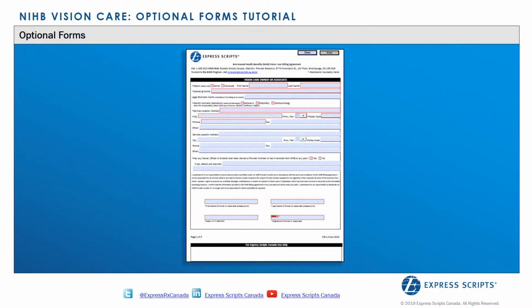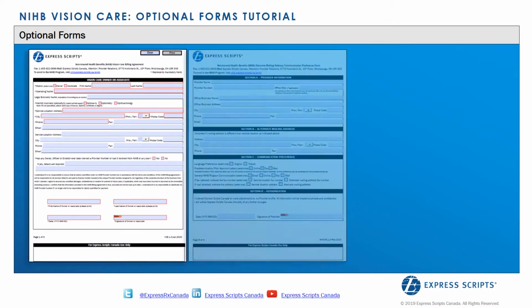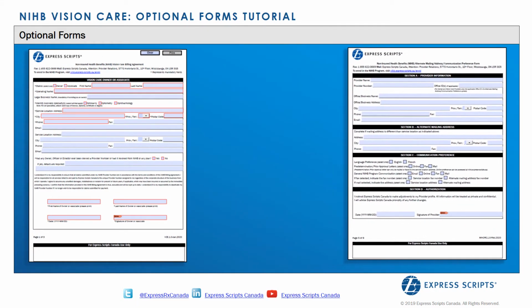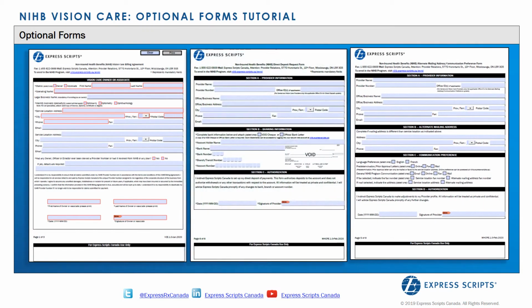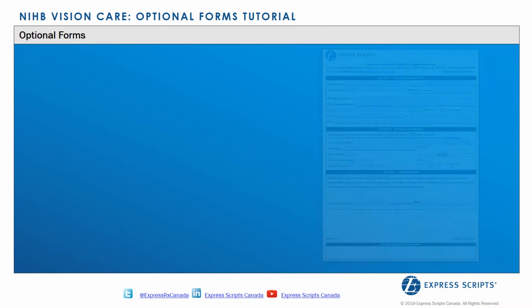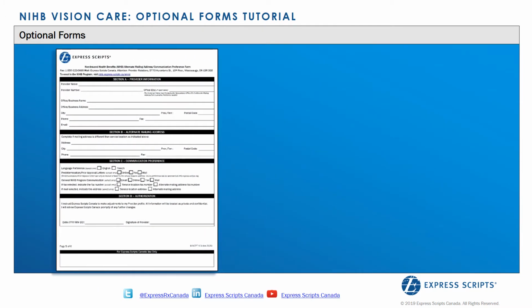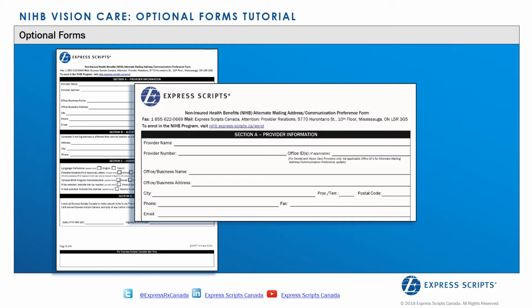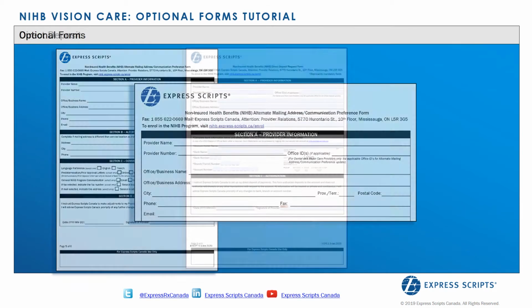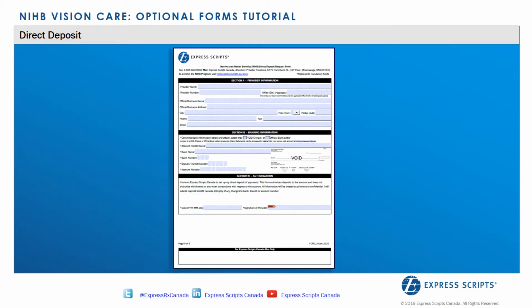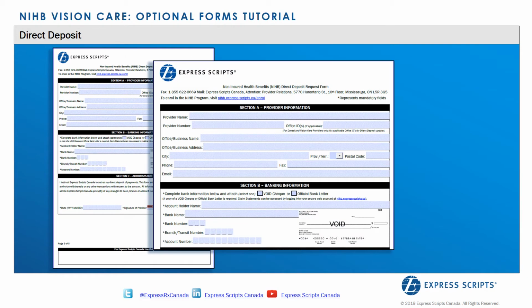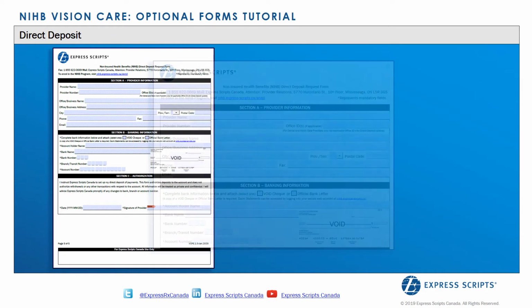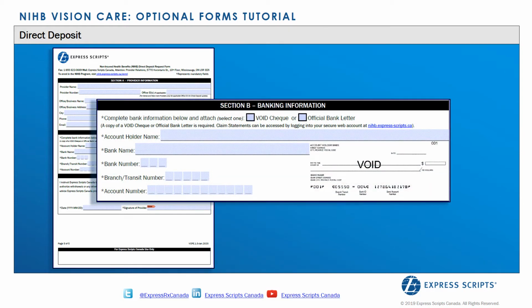The two optional forms within the Vision Care enrollment package are for providers to specify an alternate mailing address and the preferred method of communication, in addition to the form for direct deposit payments. By adding an alternate mailing address, providers can request general communication items to be sent to the provider's head office or home address. Direct deposit is a convenient way to receive payments and can prevent potential delays in the event of any postal disruption or lost checks. If registered, claim payments will be deposited directly into the designated bank account every 2 weeks. Along with direct deposit payments, providers can opt to go completely paperless and view their claim statements online.